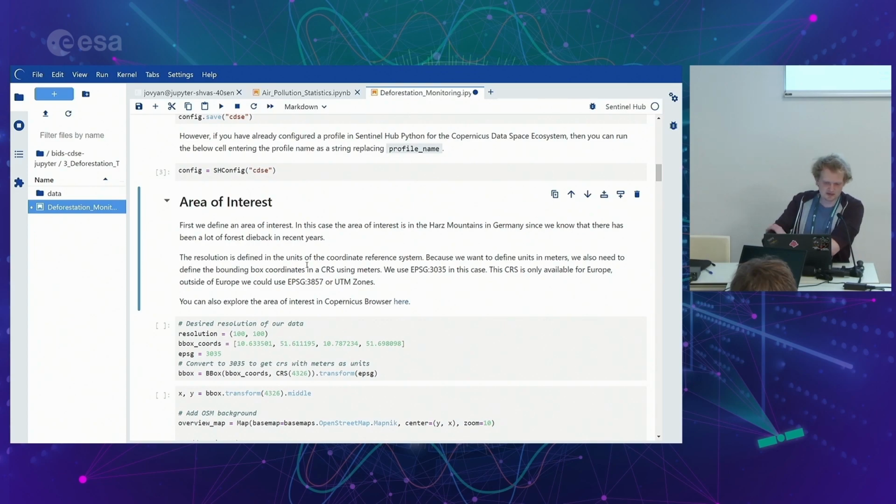So in our case, we have an area of interest. We'll look at the Harz Mountains in Germany, which have had a lot of forest loss over the last years. You can also change the bounding box to some area that interests you if you want to, but it's not necessary. We can just quickly see the area.